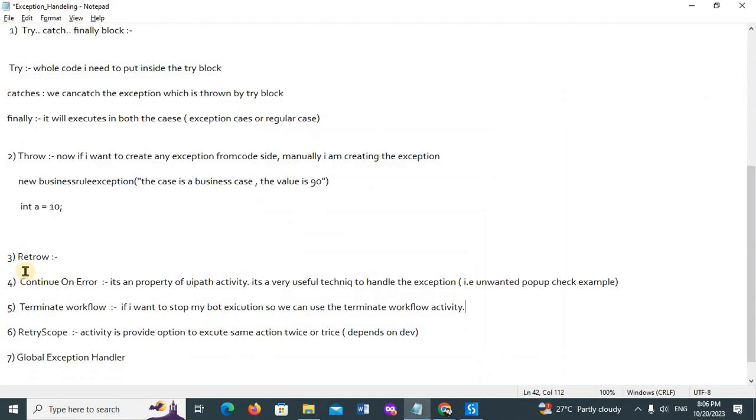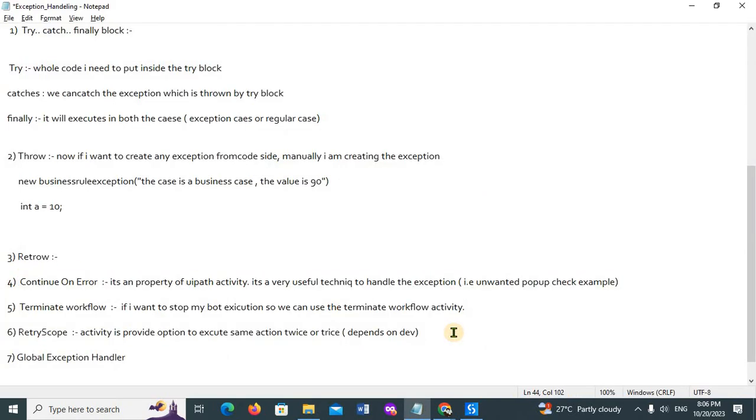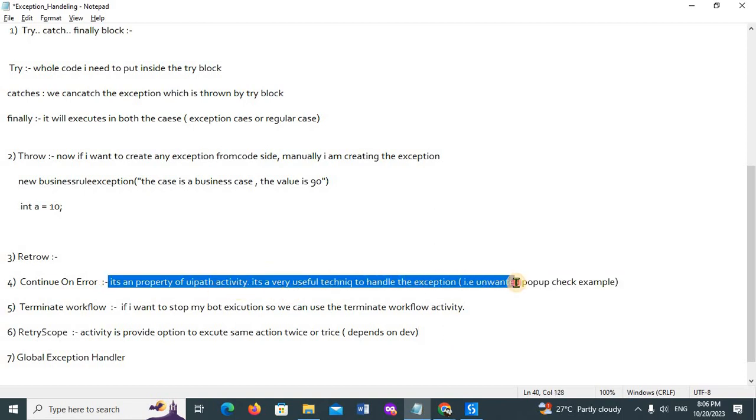Simple. So continue on error, terminate workflow, and retry scope, right? So continue on error, if any error occurred, but still with that error if I want to proceed further, then we can use continue on error. This is a property, right? Each and every activity has some properties, and there are a lot of activities which have this continue on error property. You can use this property as per your requirement, right?